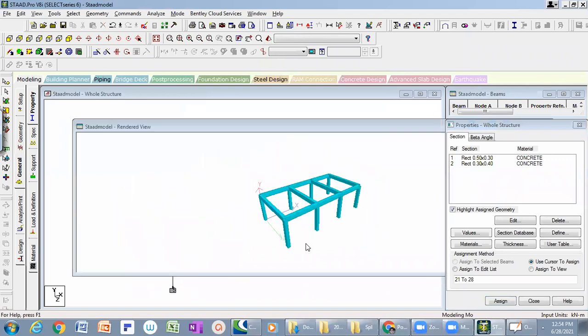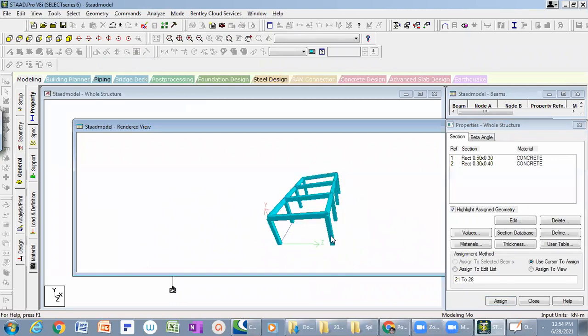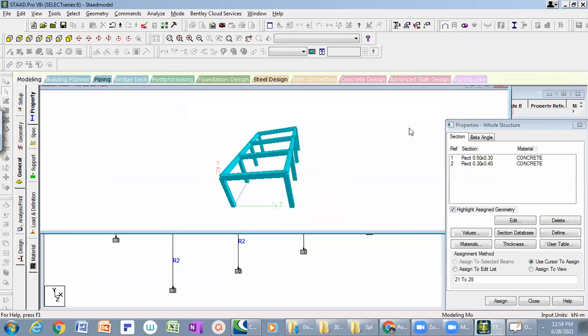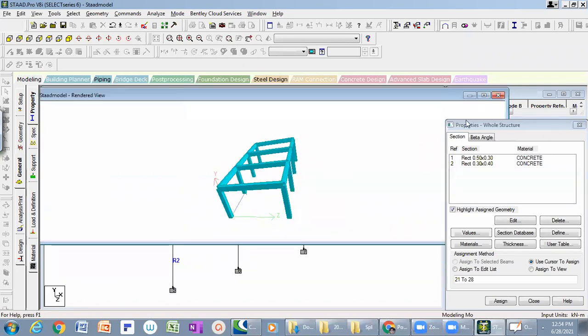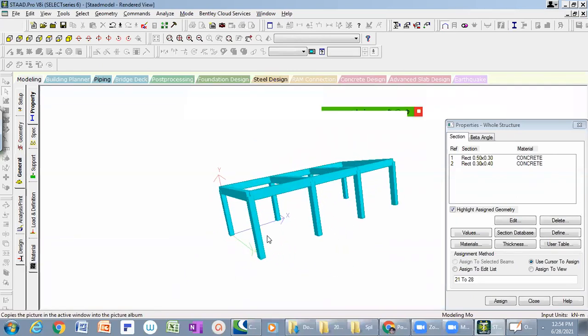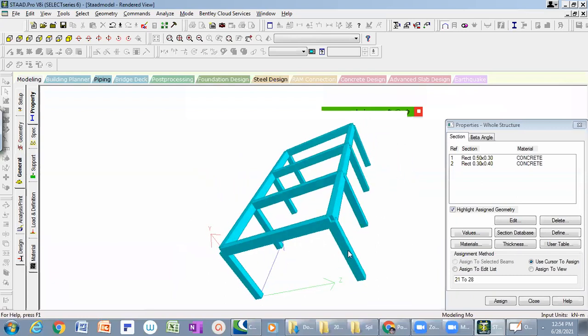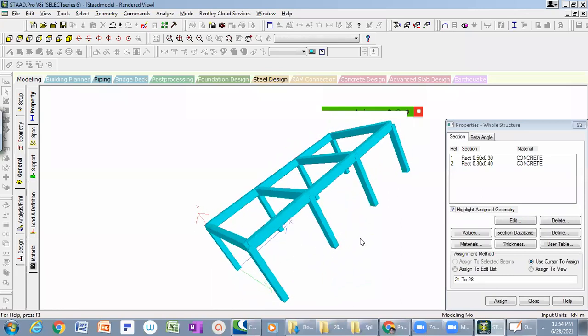Now, if you look at the rendered view again, you can see that this will be the larger dimension, and the other one will be the smaller dimension. You can see that. See, this one is the larger dimension, and this one is the smaller dimension. You can check it out.